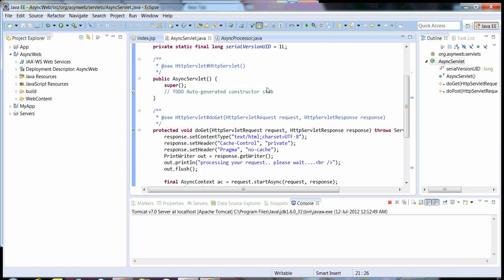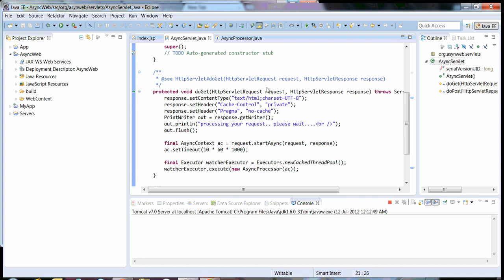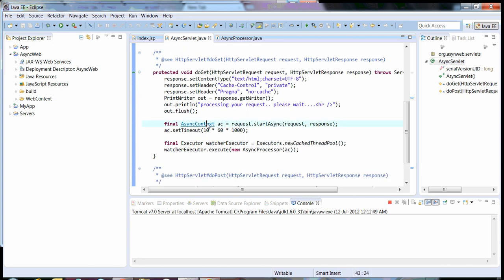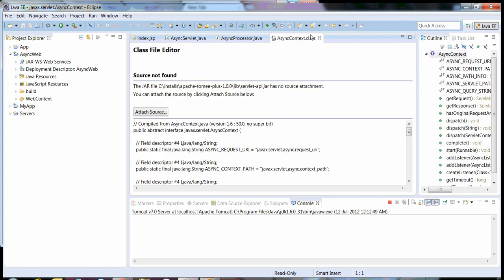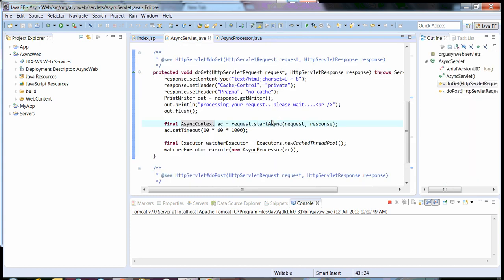Now, how do you process it? The next thing is, how do we process our request in an asynchronous way? To do that, we have something called AsyncContext. This is an interface which is introduced in Servlet 3.0. This interface will have our request object, response object, and many other things which will be used while processing our request in an asynchronous way. So it's pretty simple.